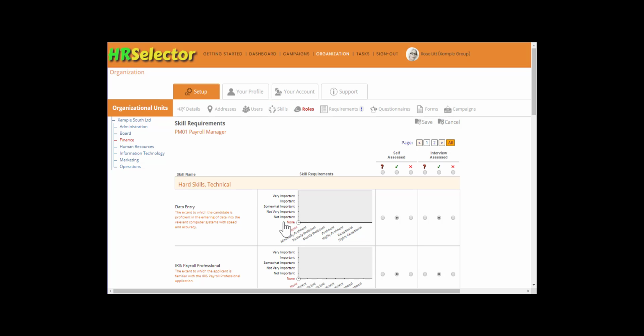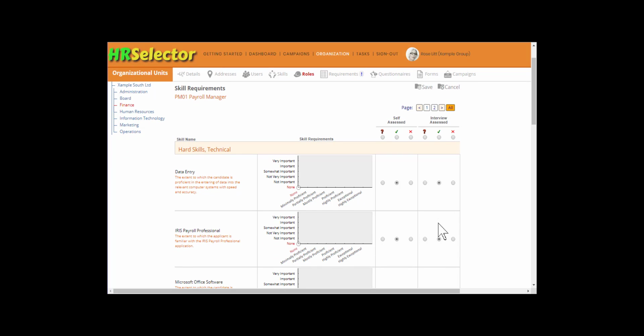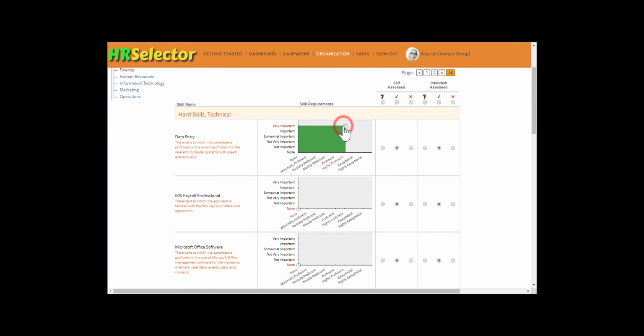For each listed skill, indicate the skill's importance to the role, and the proficiency level, by clicking on the chart. If a skill is not relevant, click on the bottom left of the chart to select None. Indicate if the skill should be self-assessed by the applicant, and/or by the recruiter, at the interview stage. Selecting the question mark option will leave the assessment decision to later. For each skill, set the skill requirement.